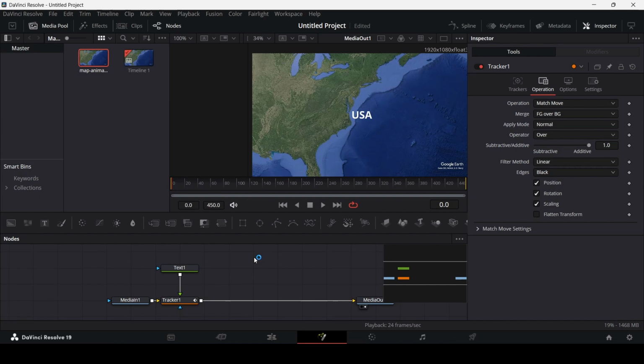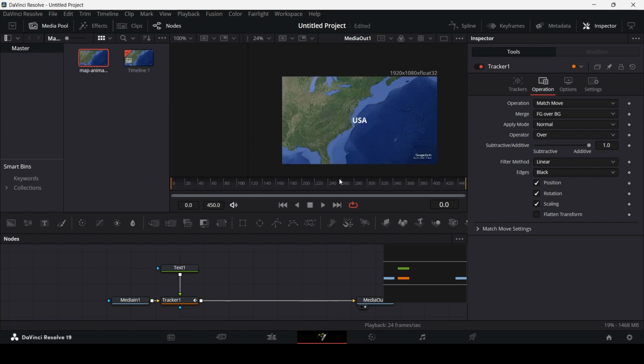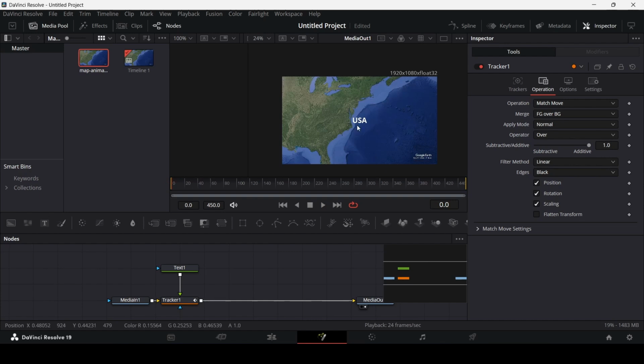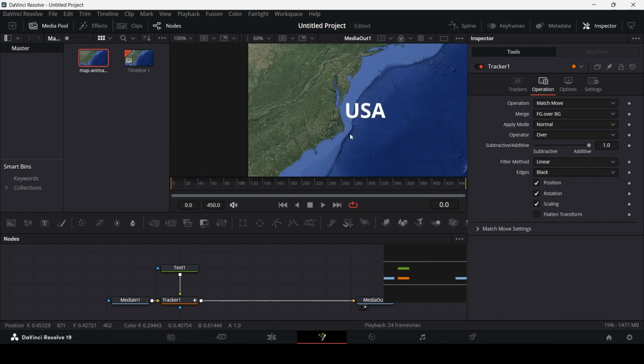So this is doing a good job of tracking. And now our text is moving along with the movement of this position, you can say. Now you can go over to tracker and there are some settings that you can set from here. Over here in the operations, you will see that we have some position, rotation, scaling.